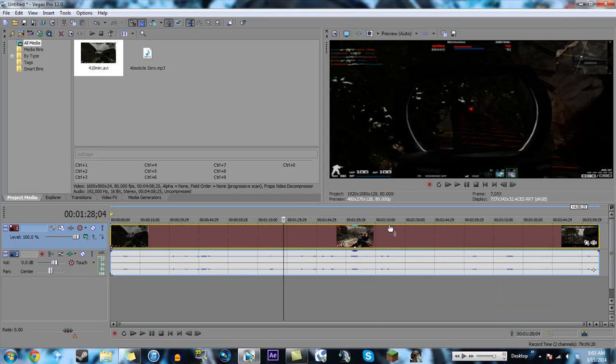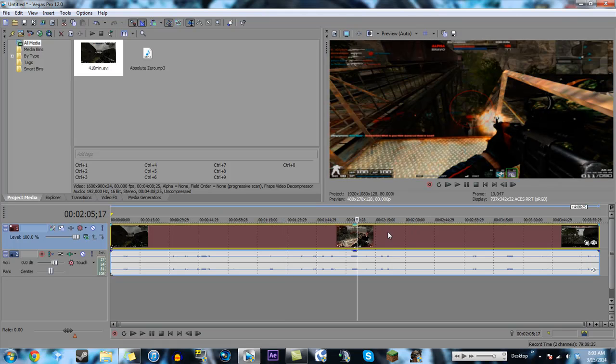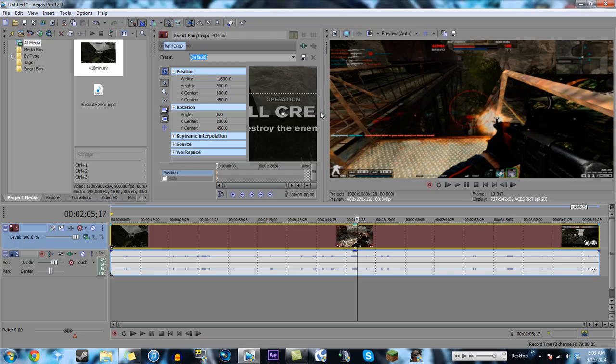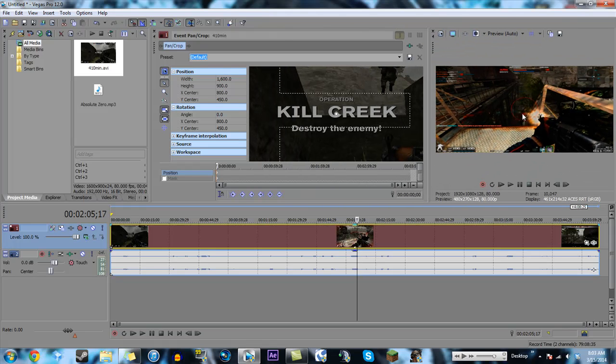Next is moving the screen. Now this is a little more complicated. This is probably the most complicated thing I'm going to teach you guys. You're going to go into your video track and you're going to click on this thing right here, this little square looking thing. I'm going to make it a little bit bigger so you guys can see what's going on here. Just keep an eye on this thing over here.